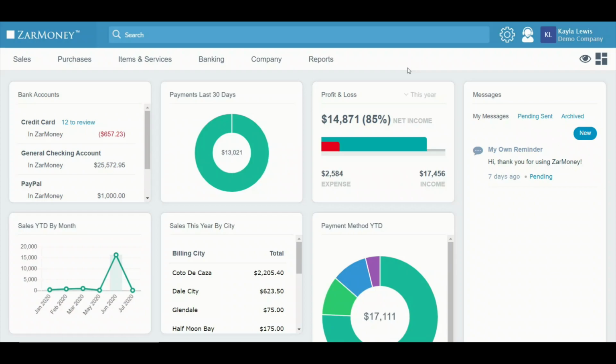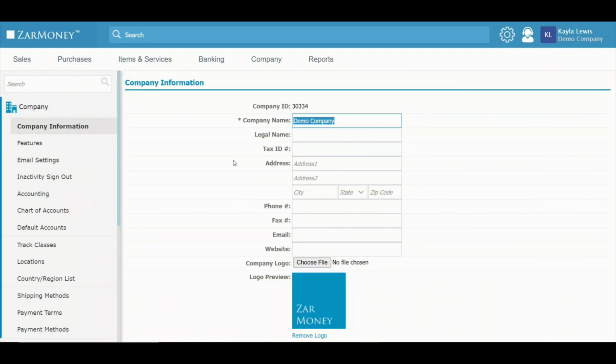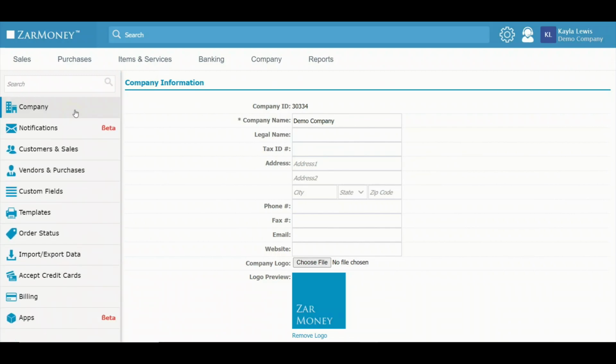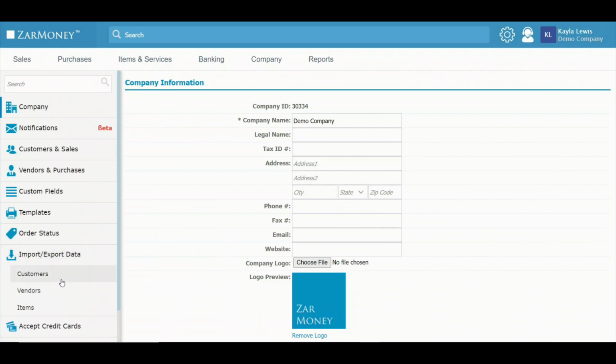Okay, let's get started. From any screen in ZarMoney, you want to hover over the gear icon, which is our company preferences. Click, and a left sidebar will pop up. We're going to want to scroll down to the Import-Export Data icon and click to expand. Then we want to click on Items.